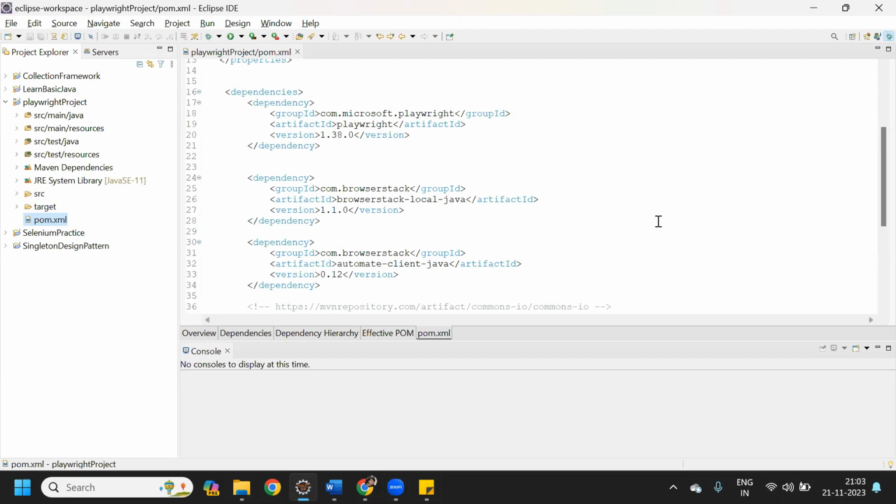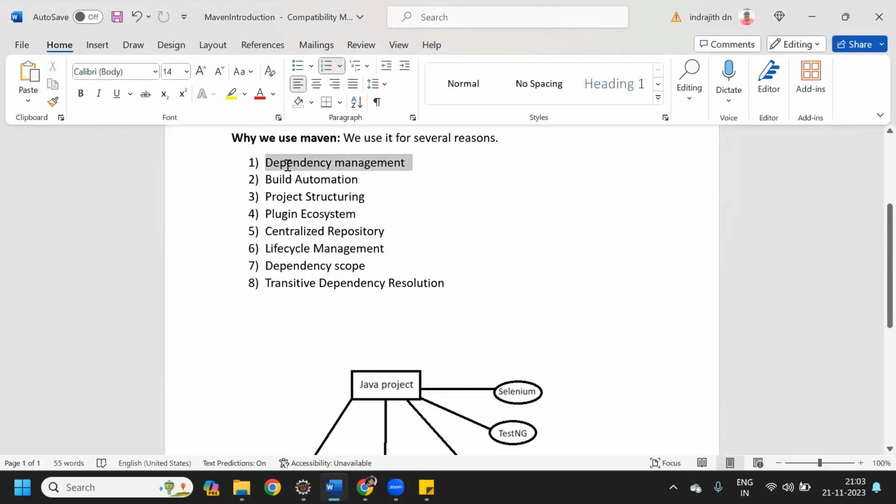When we create a Maven project, by default it creates the .m2 folder, and when we add the dependency, it connects to the remote repository, downloads the jar files from there and stores them in the local repository, or you can say central repository, right? So I hope you understood this dependency management, right?